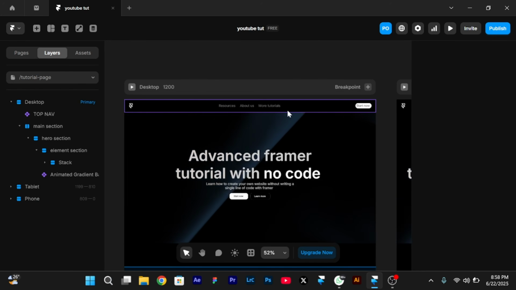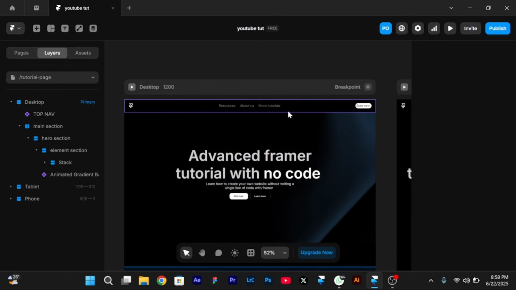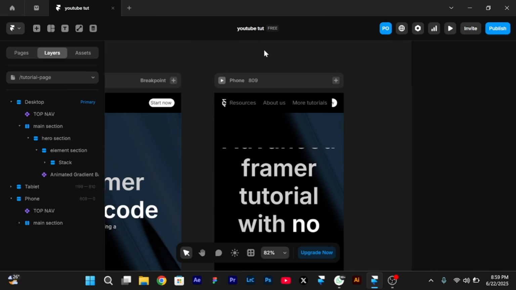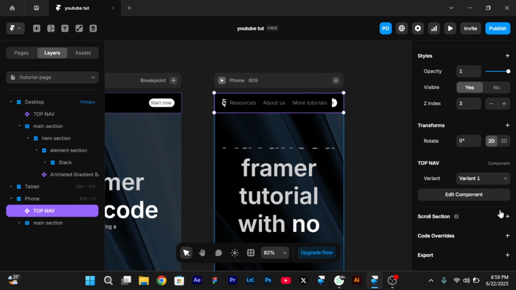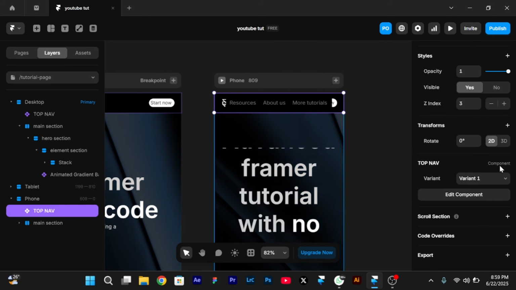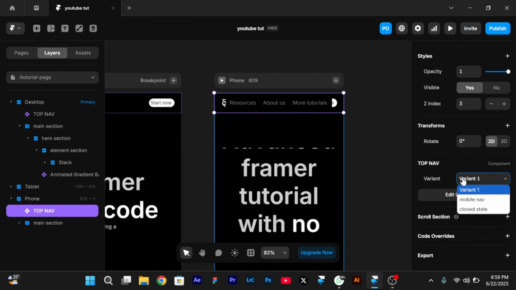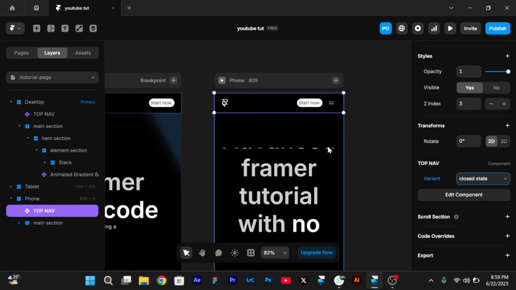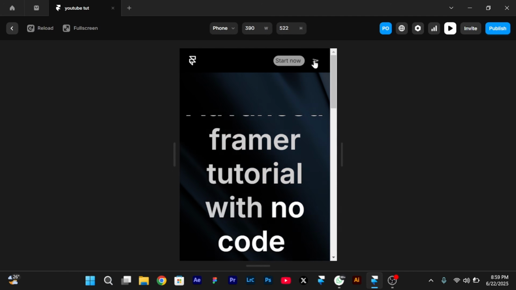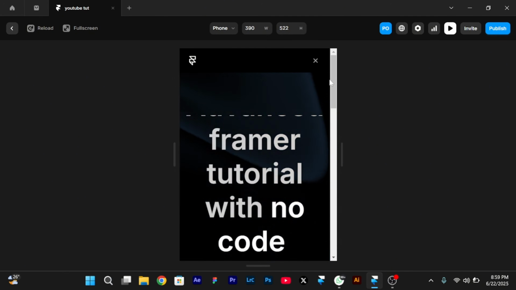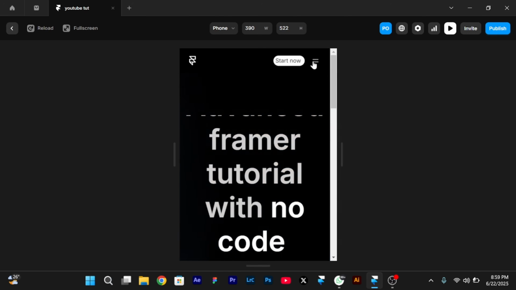One last thing to finalize on the responsive top nav is the mobile screen. You are simply going to select the top nav frame, go to the properties menu where you have this top nav component and change the variant to the close state that we set. So by pressing the hamburger icon, it doesn't work. It's only the interaction from the hamburger icon to the close state that's actually working.